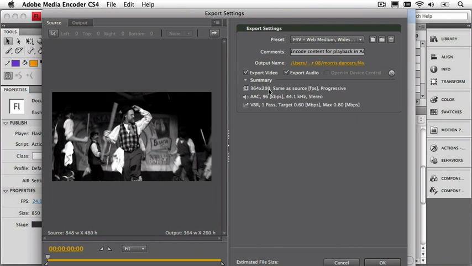Now, our particular video that we're going to be working with doesn't have any audio on it, so I'm going to start by removing the audio export. We'll just uncheck that box. And we can see it says no summary available for audio. We've also got some other details down here about the compression.